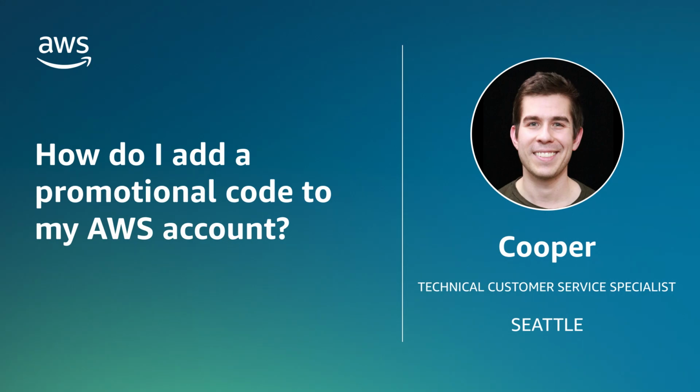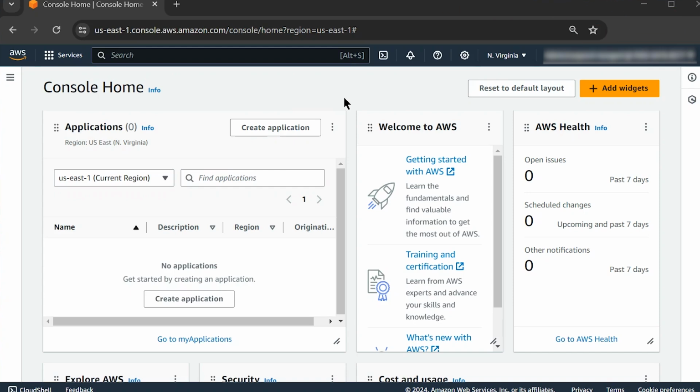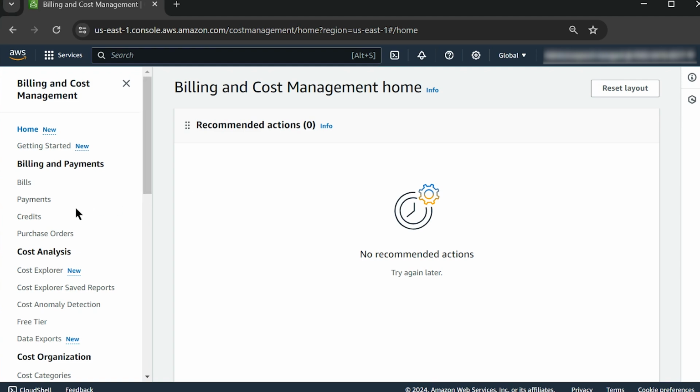Today, I'll show you how to apply AWS promotional credits to your AWS account. Let's get started. Promotional credit codes can be redeemed under the credits section in your billing and cost management console in just a few steps. To start, open the billing and cost management console. Next, select credits on the left side of the screen.